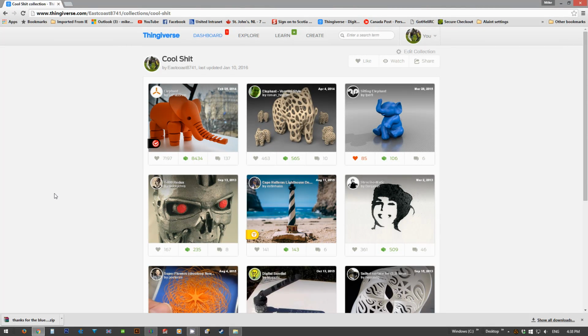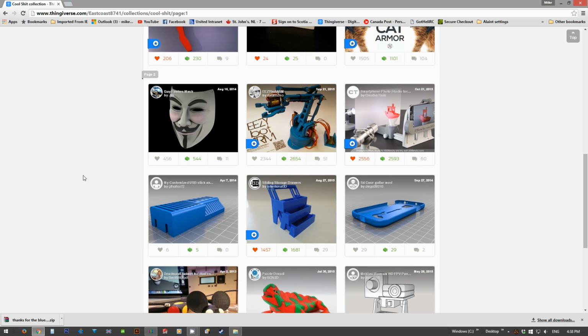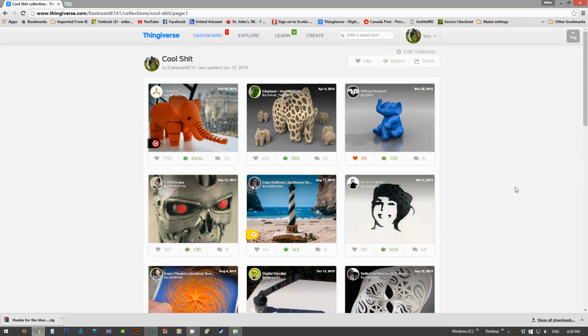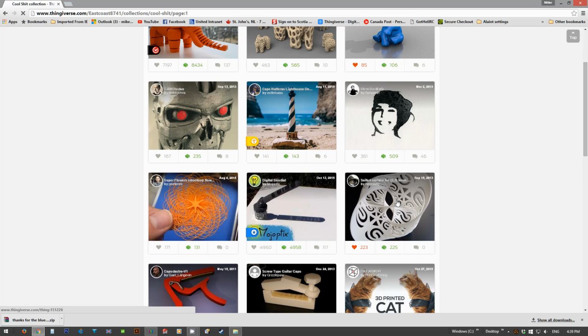Hey guys, just doing a little print for someone, and so I figured I'd take you along and just show you the process that I do to do a print. So one of my main favorite websites is Thingiverse. There's thousands and thousands of designs.